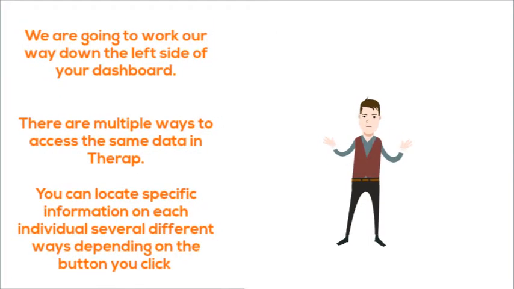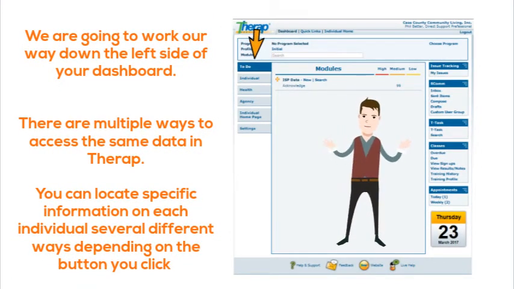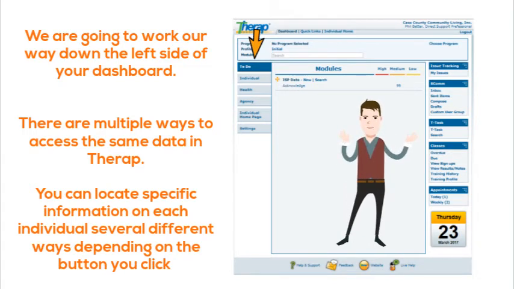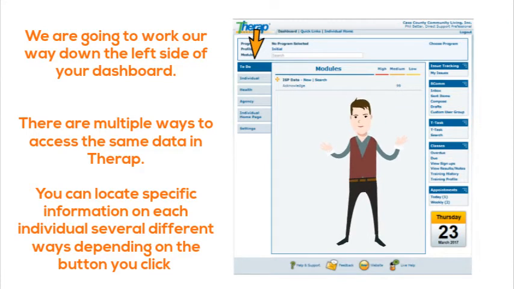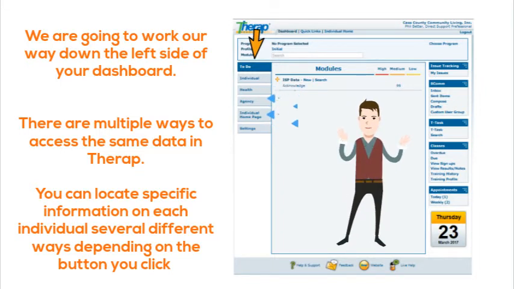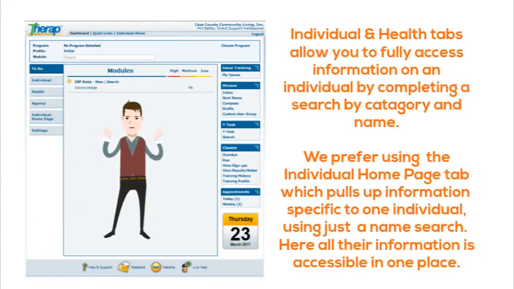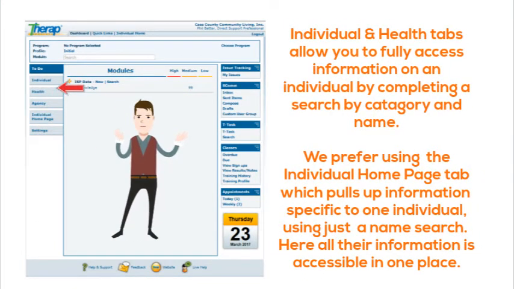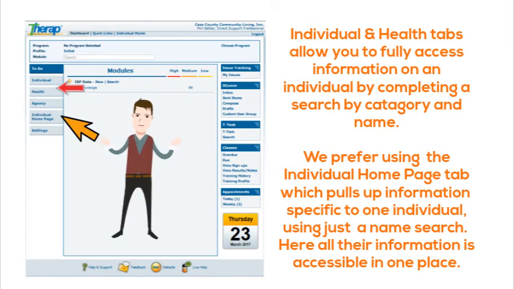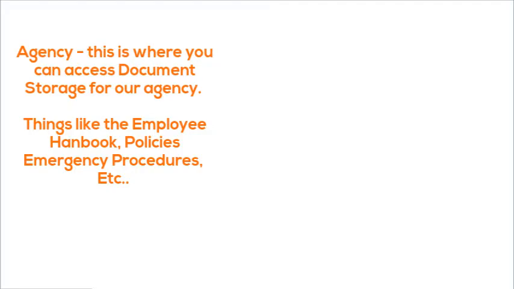We are going to work our way down the left side of your dashboard. There are multiple ways to access the same data in Therap. You can locate specific information on each individual several different ways depending on the button on the left side that you click. The Individual and Health tabs will allow you to access information on an individual by completing a category and name search. We prefer using the Individual Homepage tab, which pulls up information specific to one individual by simply doing a name search. Here, all of their information is accessible in one place.